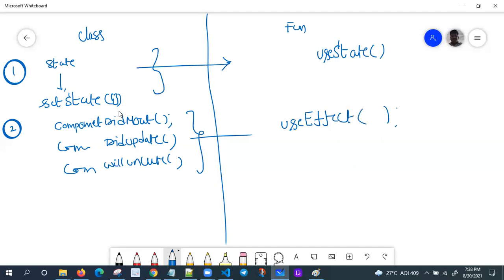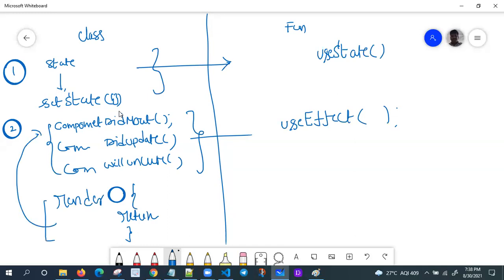So when is it going to execute? After the return statement, after the render method. The render method's main objective is to return the UI, so after that my lifecycle methods are going to execute. A functional component is very simple: the function name is ContactApp, and we directly return the UI.